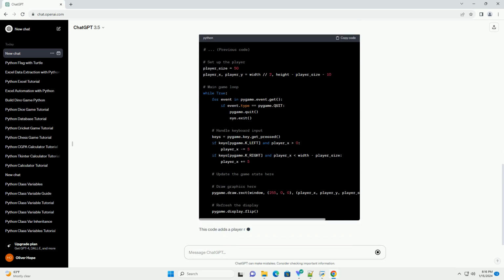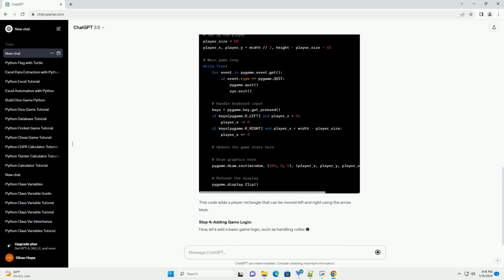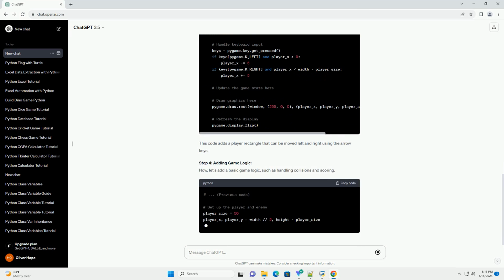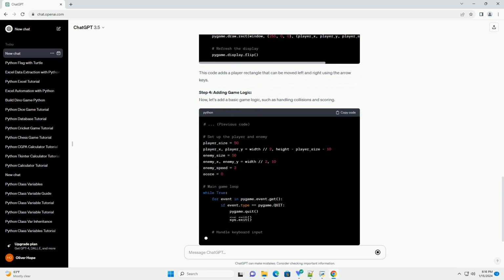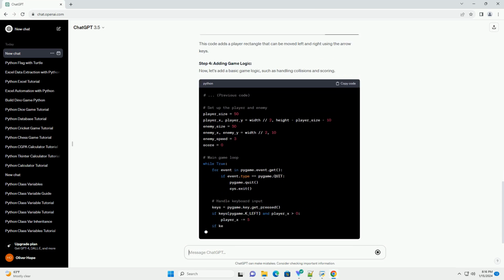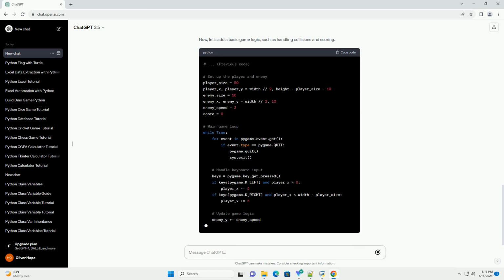Step 1. Setting up your development environment. Before you start coding, make sure you have Python and pygame installed. Create a new directory for your game project and open your preferred code editor.